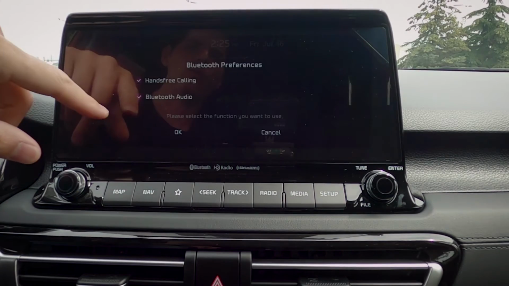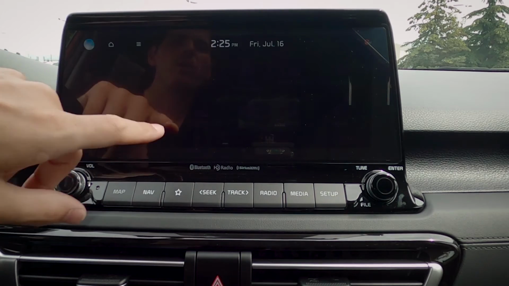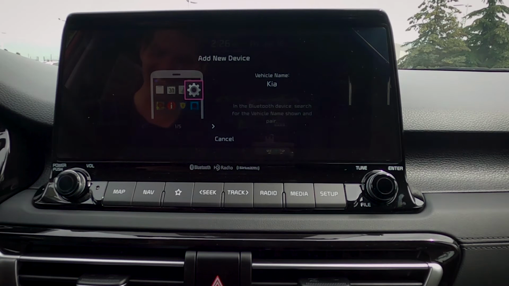Next up, we've also got our phone. So phone, we've got some basic preferences. We've got our hands-free calling and then Bluetooth audio. So we can select one or the other.